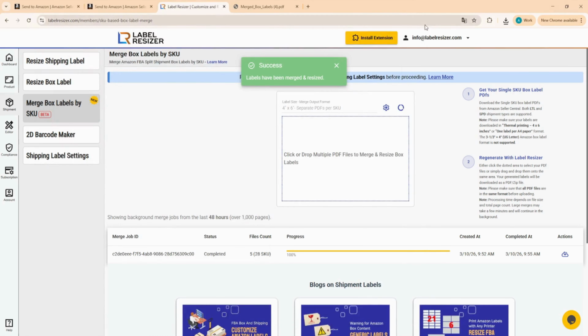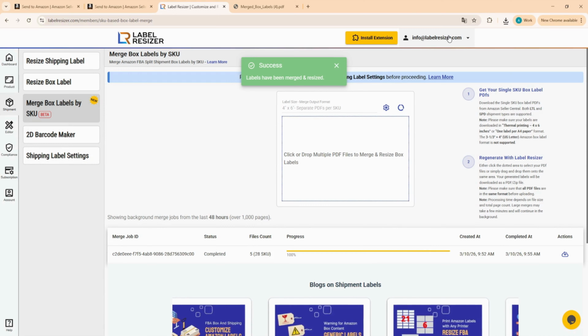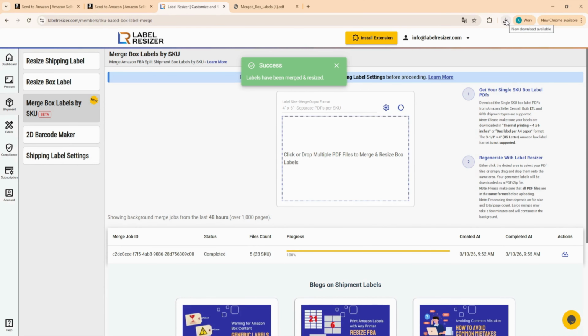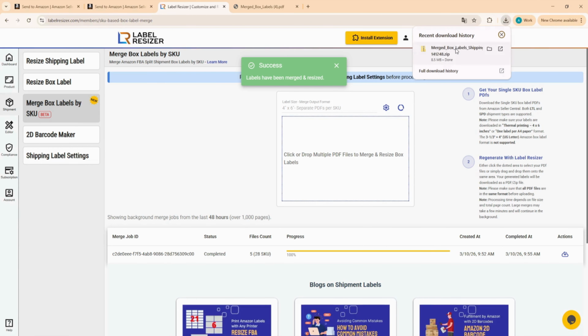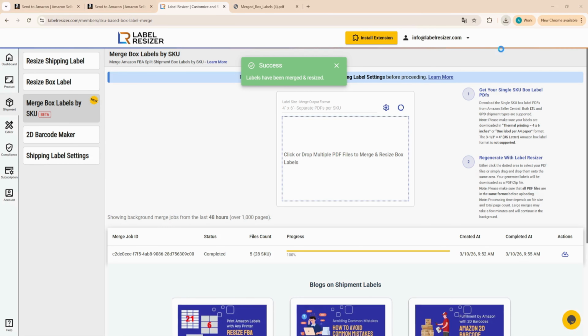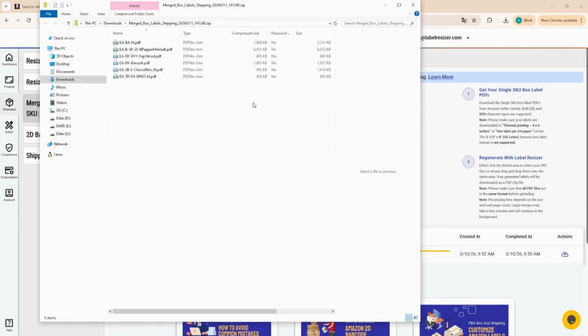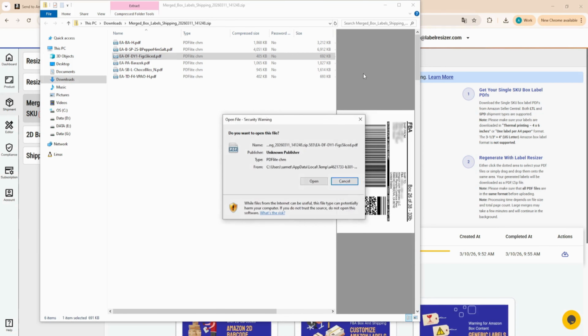Once the process is complete, a zip file will be downloaded automatically. When you open the zip file, you will see that there is a separate PDF file for each SKU. When you open one of these PDF files, you will find all shipment box labels for that SKU merged together.